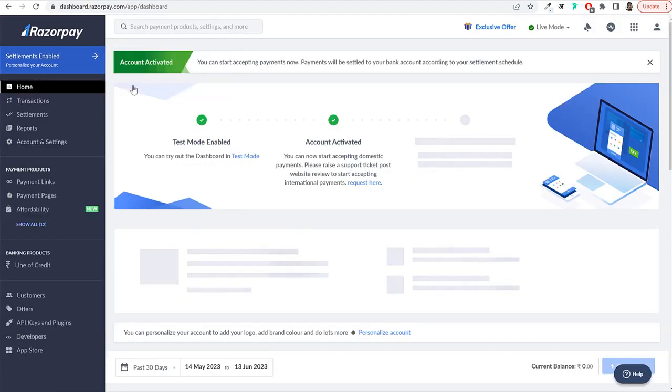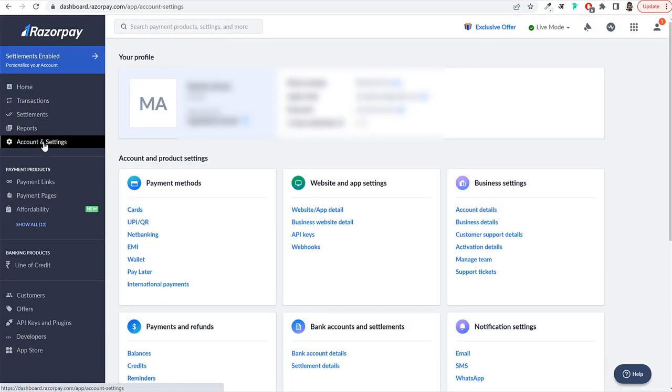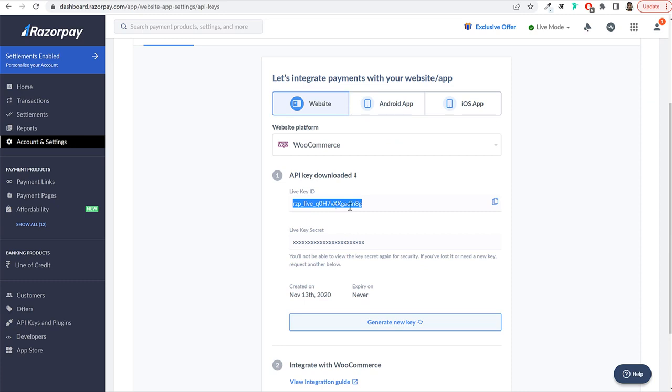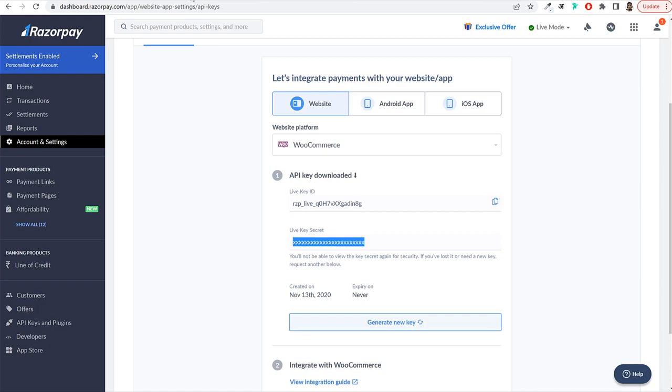And after that, once you log in, at the left hand side, you will see accounts and settings. Click on that. Then click on API keys. And over here, you can see you have your live ID, live key ID and live key secret. So copy the key ID, paste it under key ID obviously, and copy the key secret, paste it under key secret.